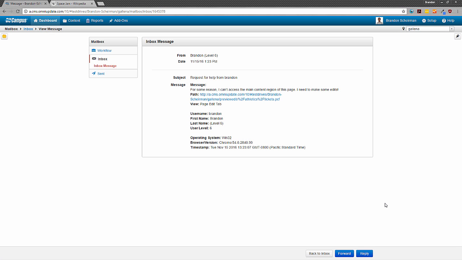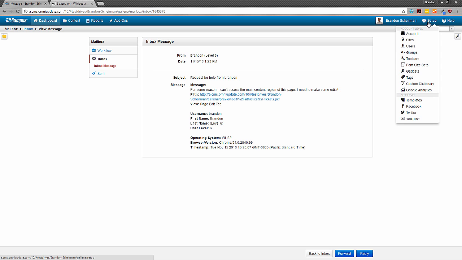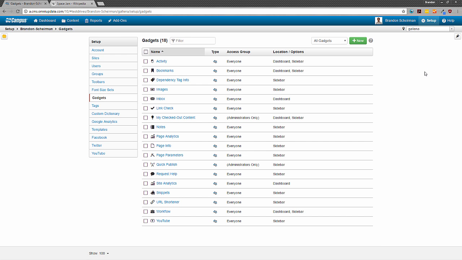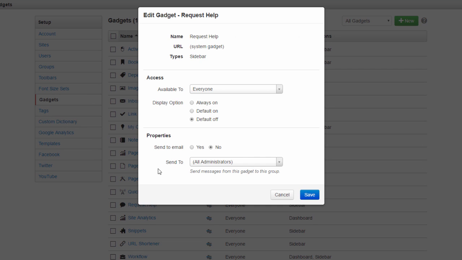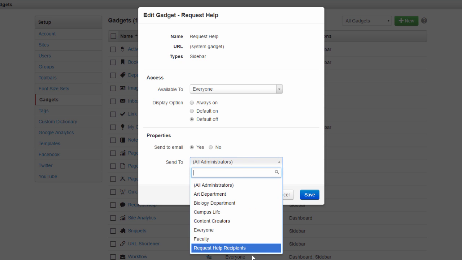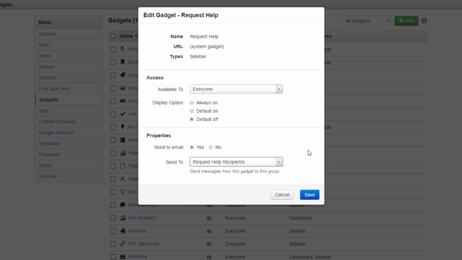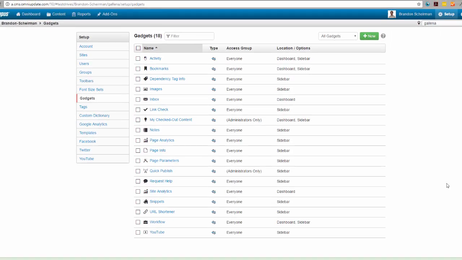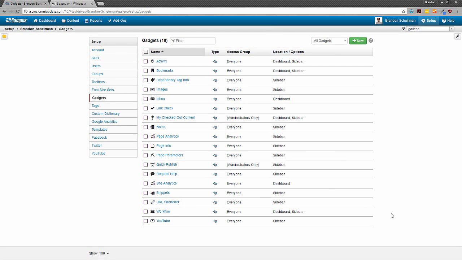finish. One last thing, as a level 10 administrator, I can go into the setup menu and modify who receives the messages sent through the gadget and also whether to send to external email accounts. From the Setup Gadget screen, I can click on the Request Help gadget and under Properties, toggle whether external emails are sent. I can also choose a group of users in the drop-down menu who will receive the Request Help messages.